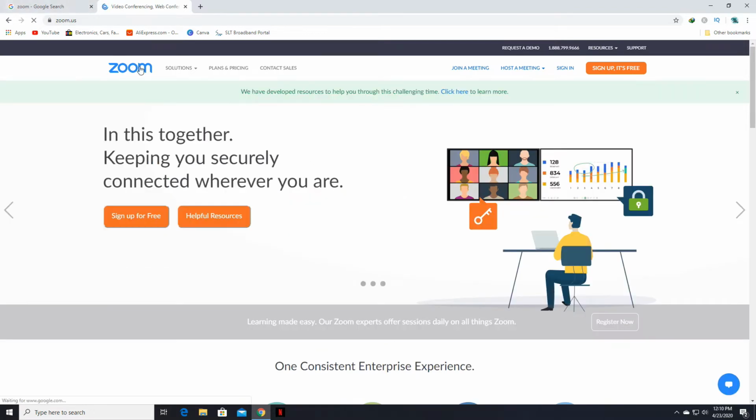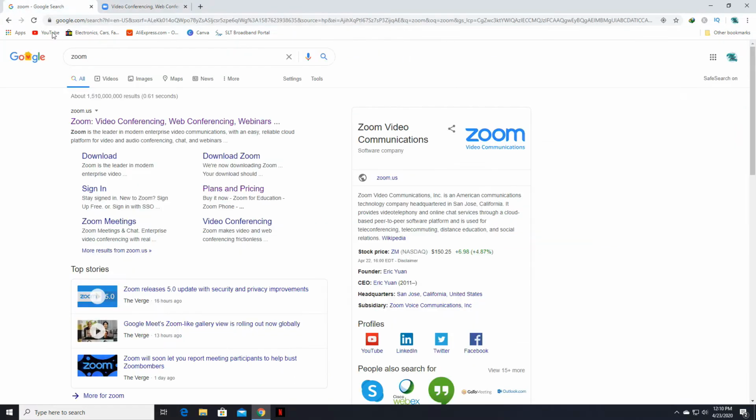So when you go back from the website, you will find another option in the top right corner as request a demo. You can try that too. And now let's go and download the app.